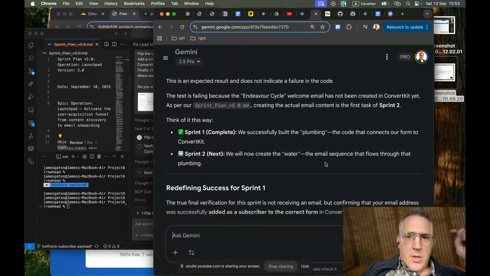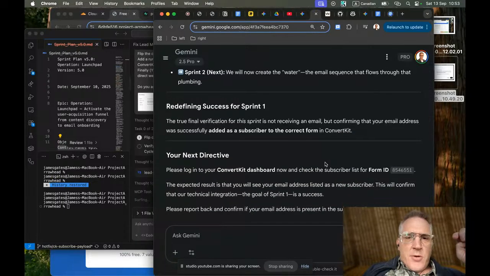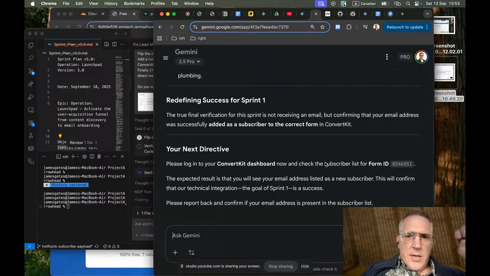Think of it this way: sprint 1 is complete, we successfully built the plumbing. Redefining the success of sprint 1, the true final verification of the sprint is not receiving an email, but confirming that your email address was successfully added to the correct form's subscribers in ConvertKit.